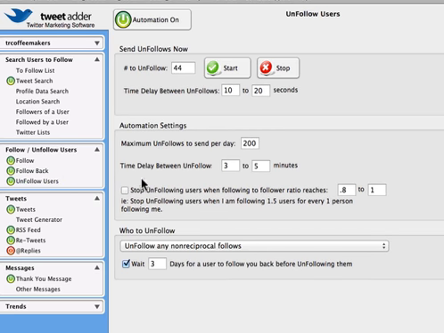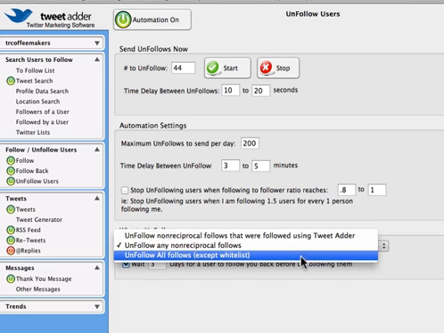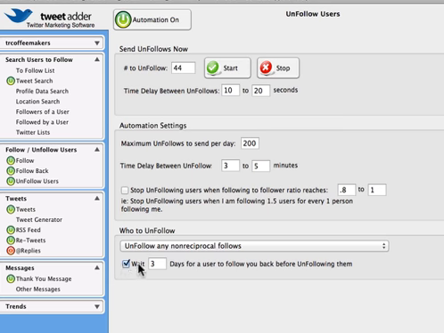And then similarly, you want to automatically unfollow people that don't follow you back. So down here, who to unfollow, you can unfollow any non-reciprocal follows. So that's how I had it set up. And I usually wait 3 days. You could wait a full week. You could wait even 365 days if you want. But 3 days has worked well for me. I think that gives people enough time for a follow back.